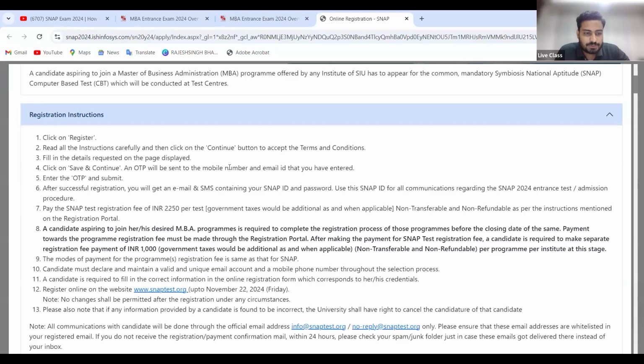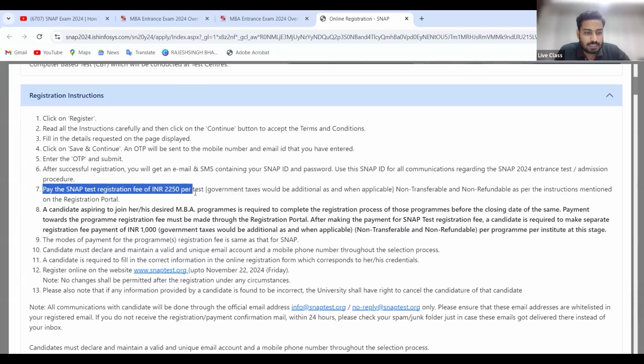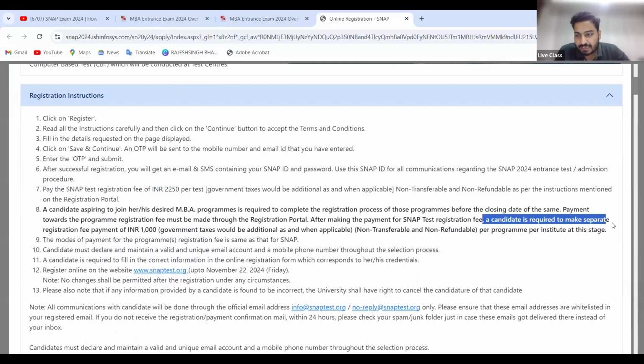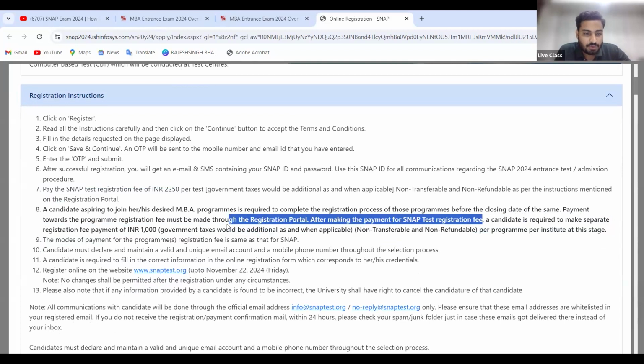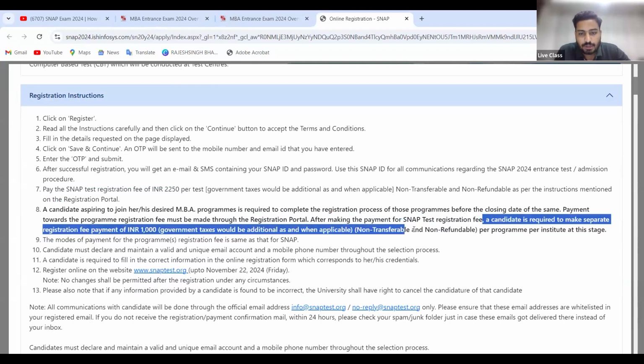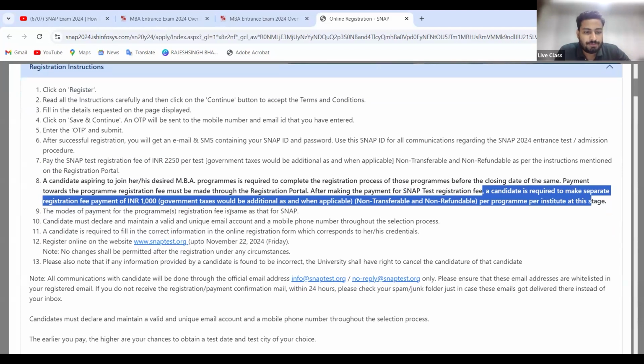Now, these are all the steps given. The registration fee for Snap is 2,250 rupees, which is non-refundable. Also, if you are applying to the colleges, you need to pay a separate fee. Candidates are required to pay a separate registration fee of 1,000 rupees per program selected for any institute. If I select two programs, then I need to pay 2,000 rupees. The mode of payment will be the same for all the SNAP institutions.